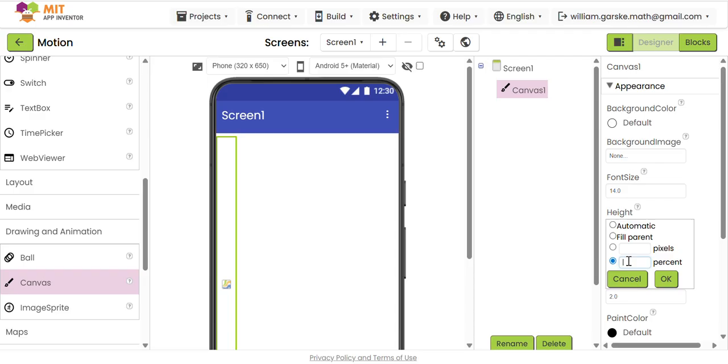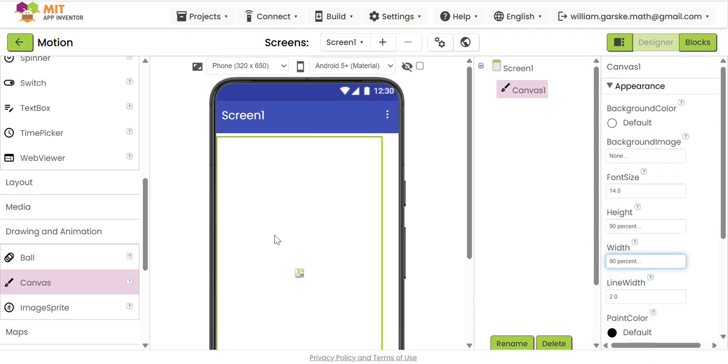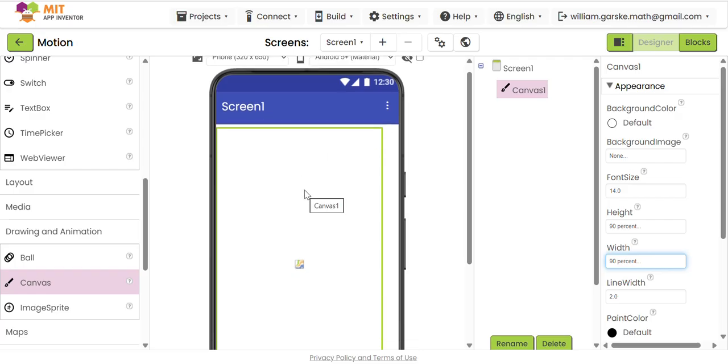I can make it 100%. I can make it 80%. I can make it 50 pixels, whatever I want it to be. So let's say I want it to be 90% this way. I can change the width to be 90% of the width. So we see it's not quite all the way there, but it's pretty far over.